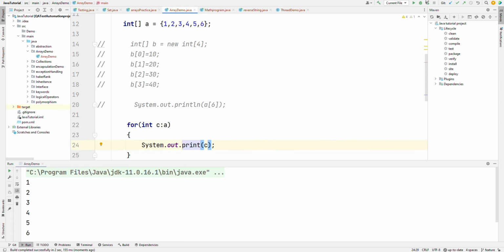If we remove the println and use print with a space, let's execute. It will print with a space. This is one way we can print whatever values exist in the array.